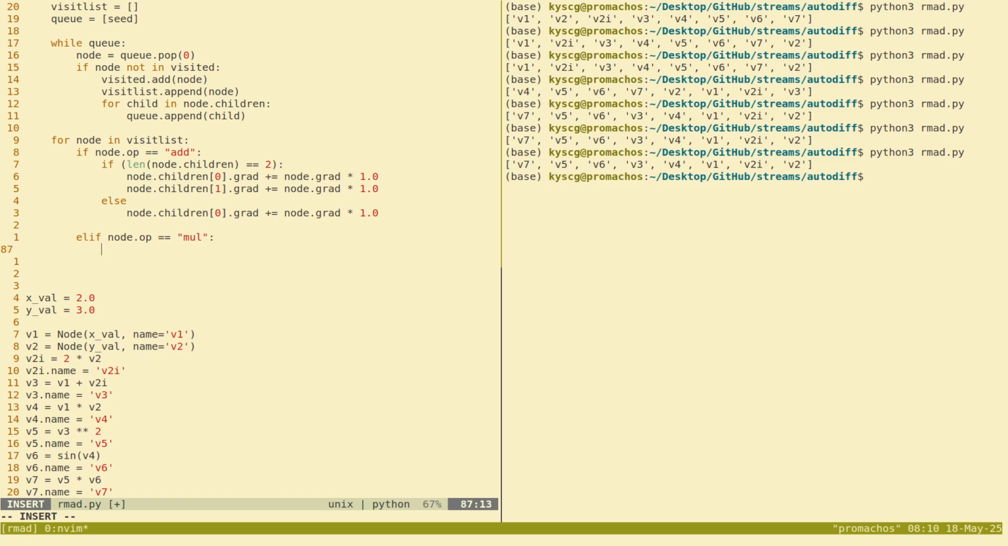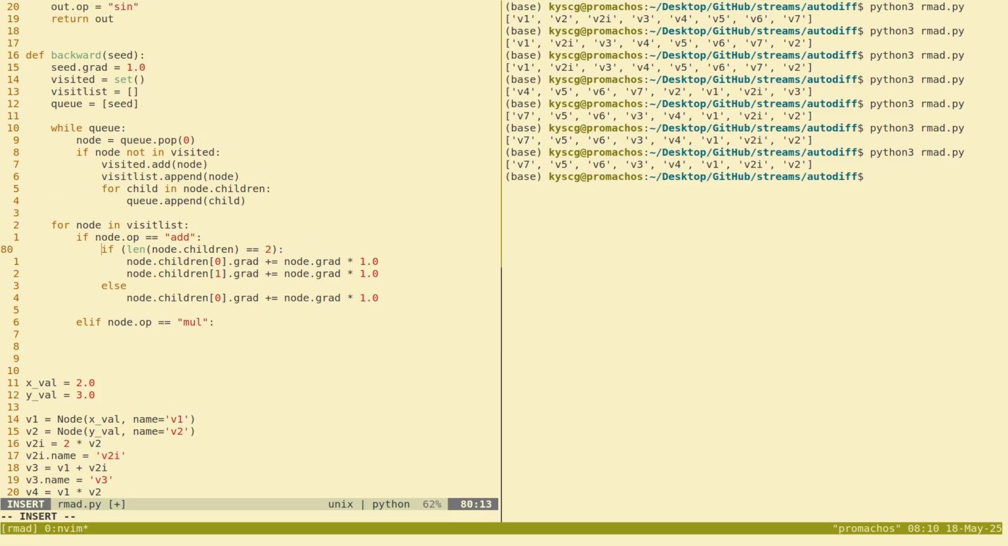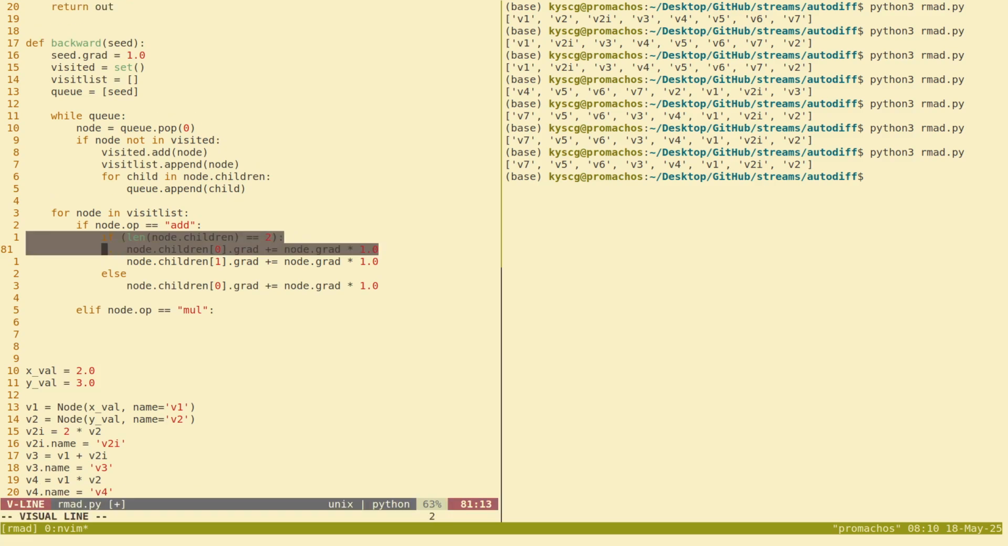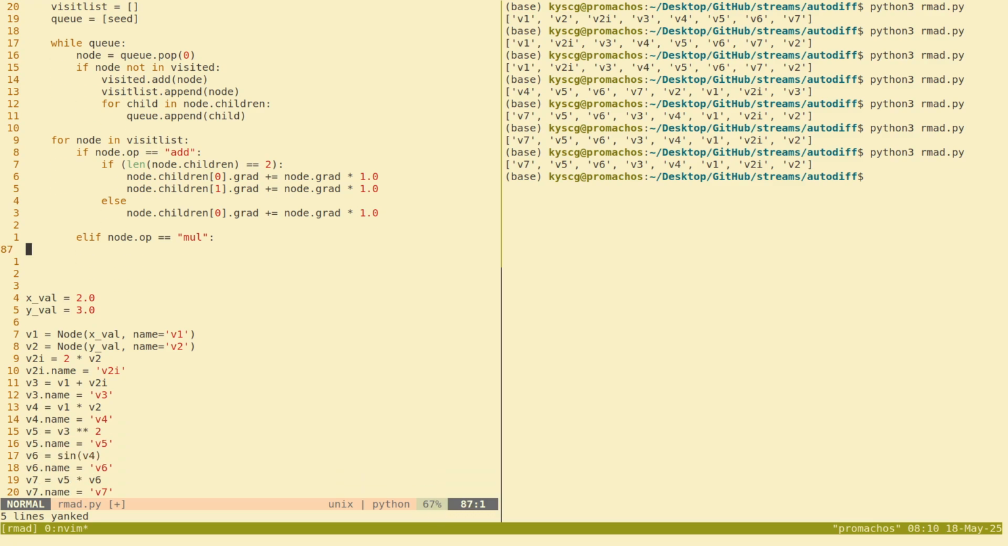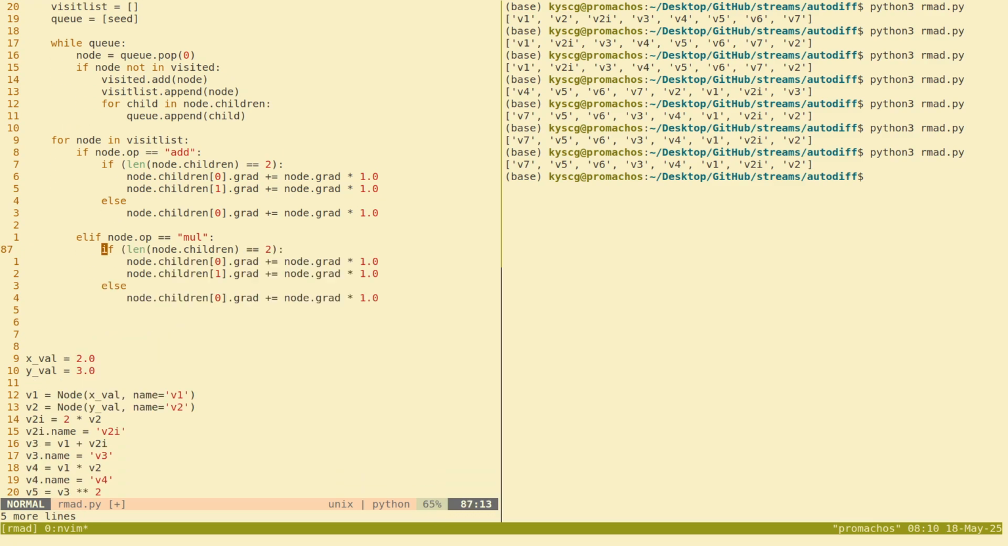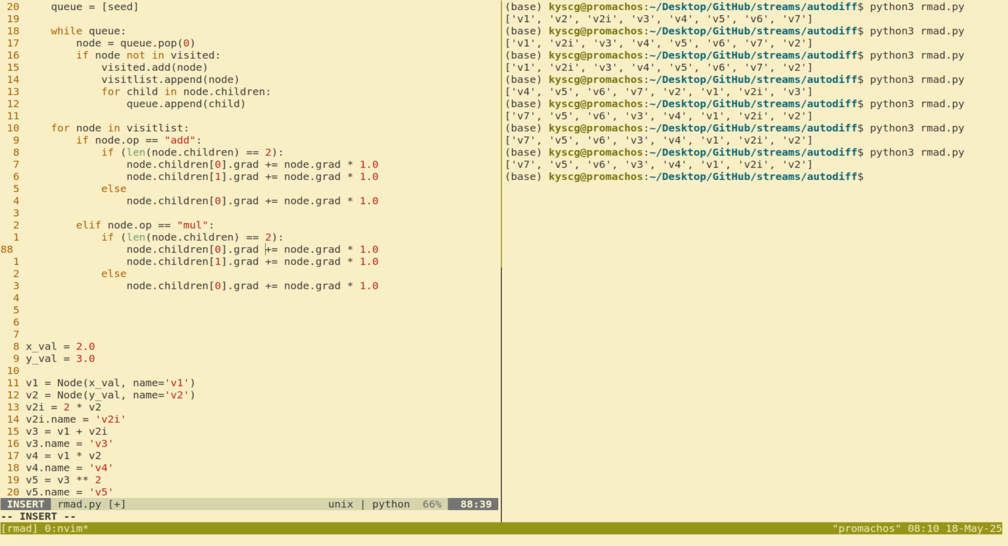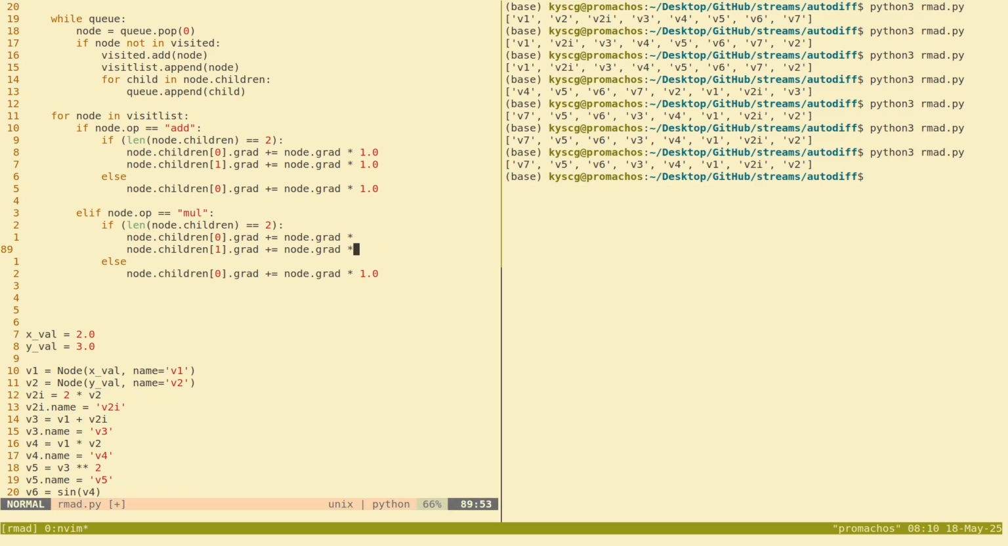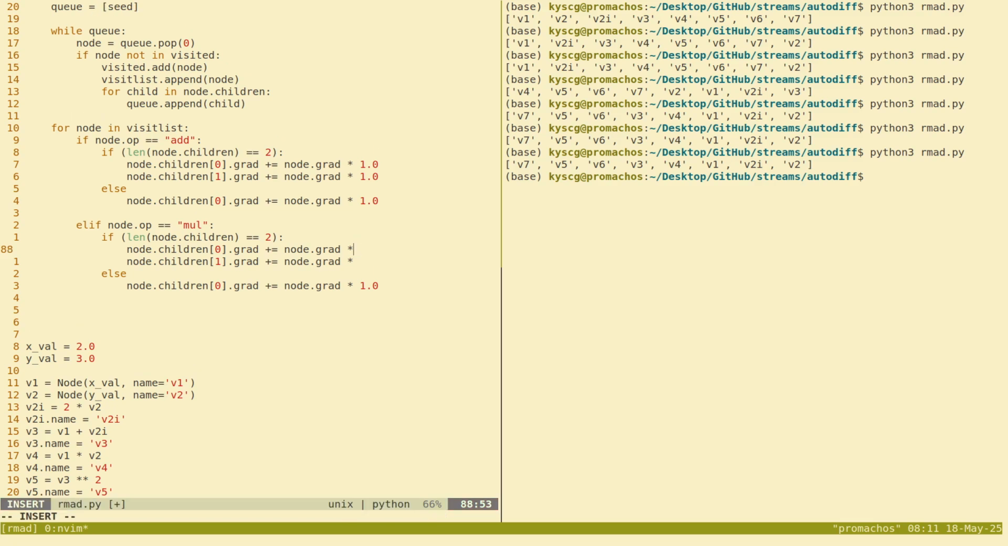If it is multiplication, this is slightly tricky, but in essence I can still copy up this stuff. Only this last part changes. I should be able to do some sort of multi-line editing here.